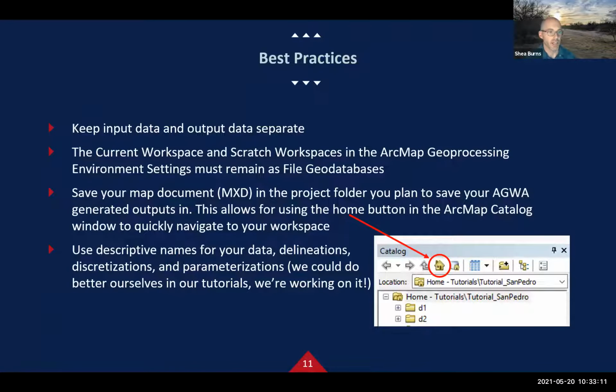So I typically have an inputs folder and then a workspace or an outputs folder that sit below where I store my ArcMap document for a particular project. So that's my recommendation after having used AGWA and working in GIS and modeling for 15 years.